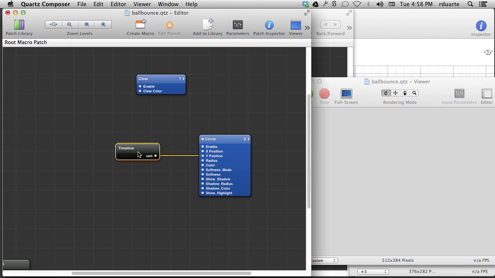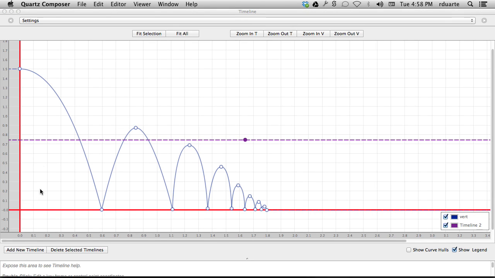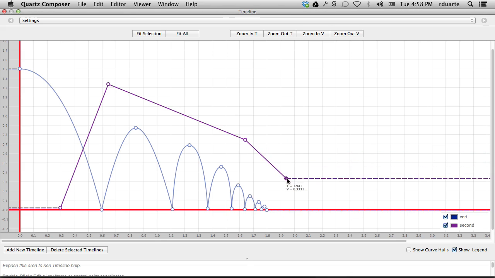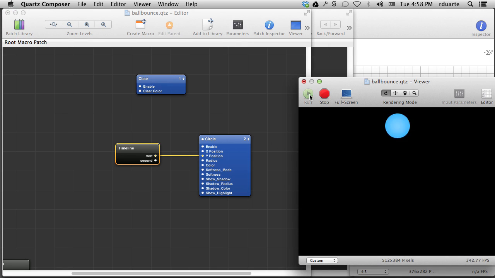Once you add more and more, because you can have another, let's add a new timeline. You can add more. Oh, I think you have to name it. I'll call it second. I can add a new one here that has some weird kind of action to it, and now I have a second output. So maybe that's the X position. That would be interesting. Let's see what this looks like. Pretty nice. How can I get it to start over when I click the mouse?